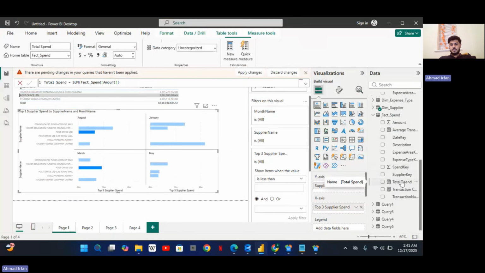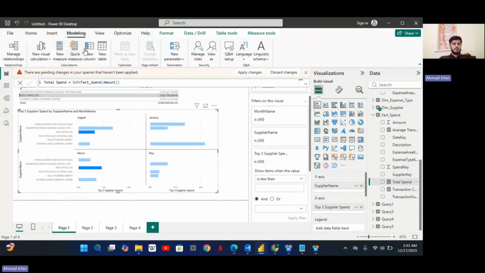So let me show you how I created this measure. Basically I have to go to the modeling part. Here I have to create a new measure. When I click on this, it will create a new measure, and the measure will look like this. It is the most used measure.